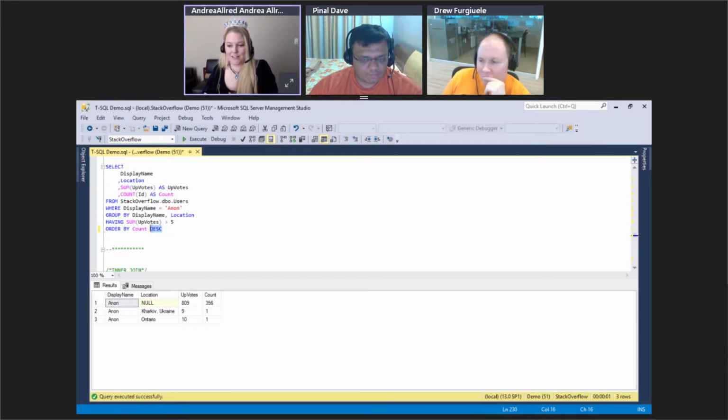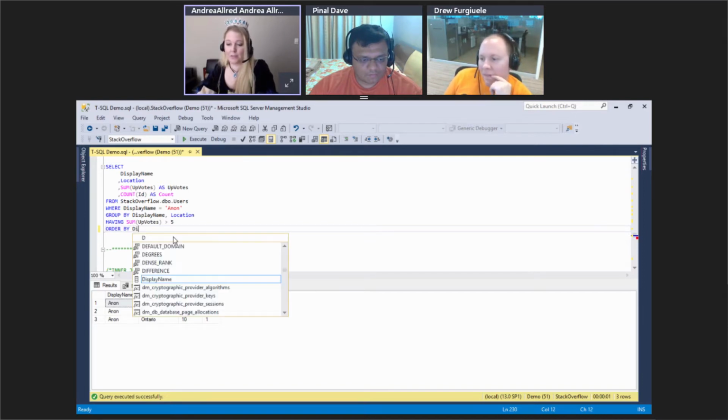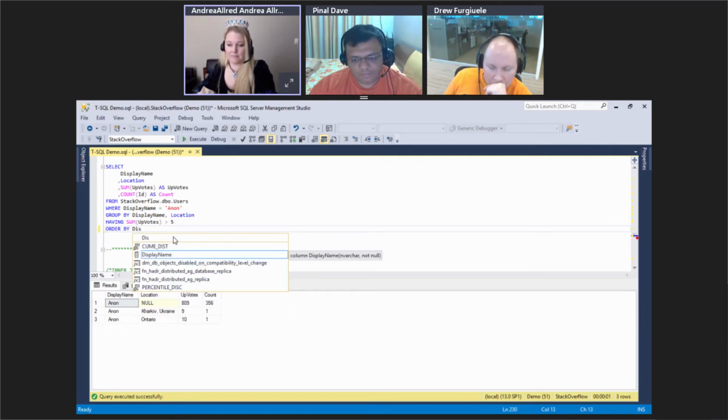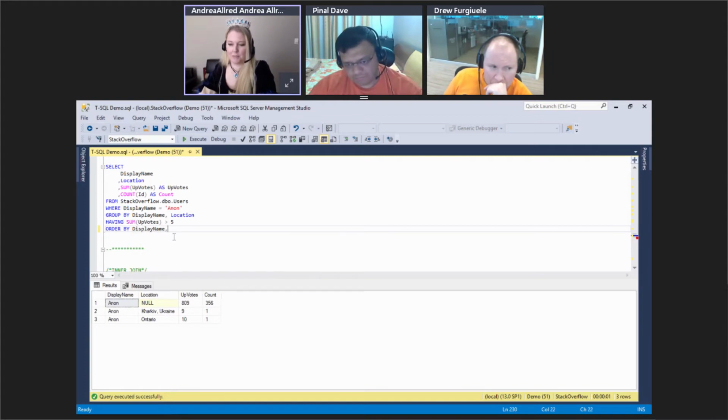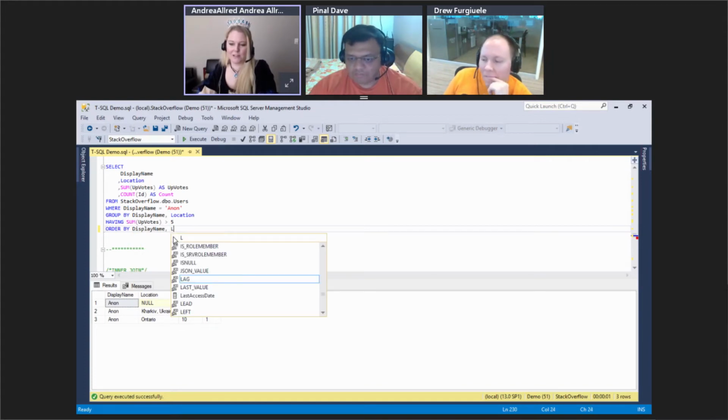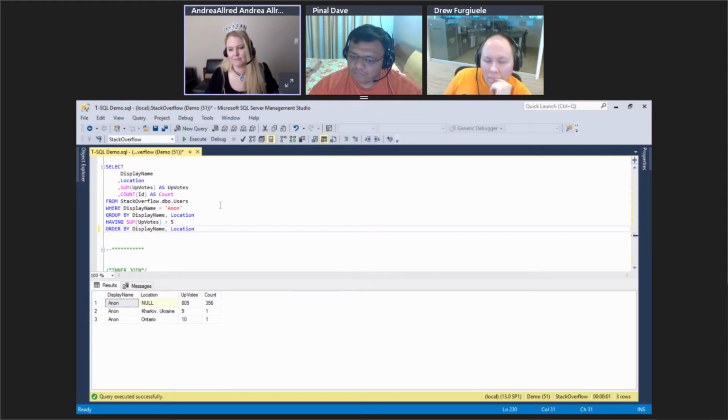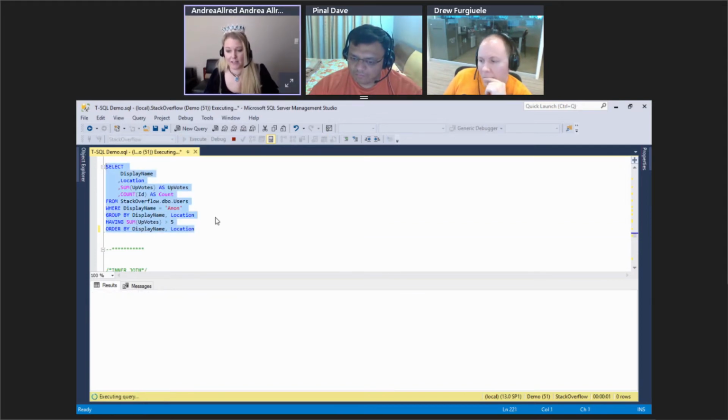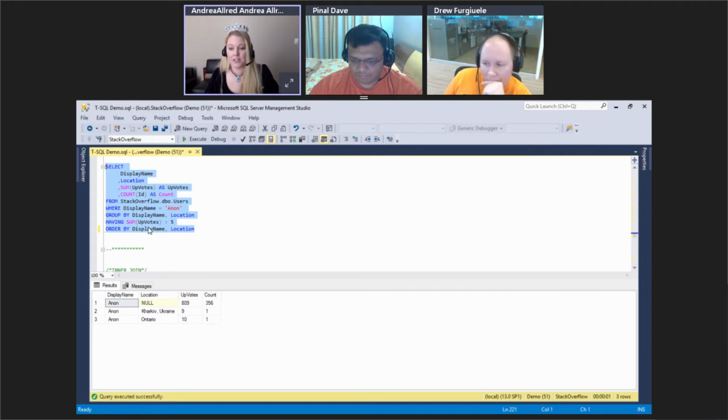But say I want to sort on different columns. I don't want to just sort on the count. I would rather use the display name. You can see I'm using my intellisense here. And let's also do my location. Now again, it's assuming that I want it ascending for both of those. It will do display name first and then location second, because that's the order that I have them listed in.